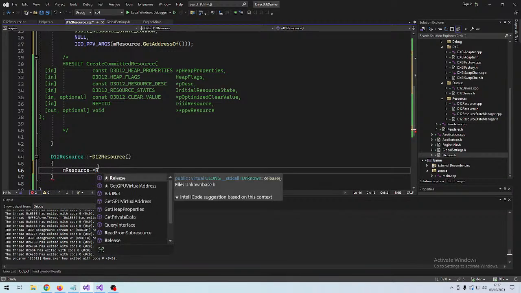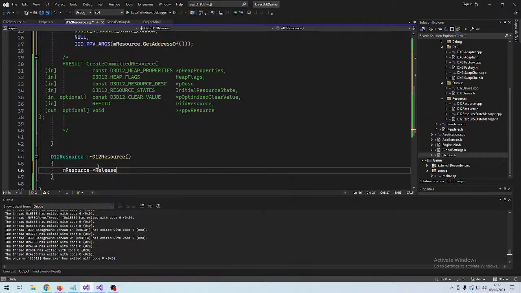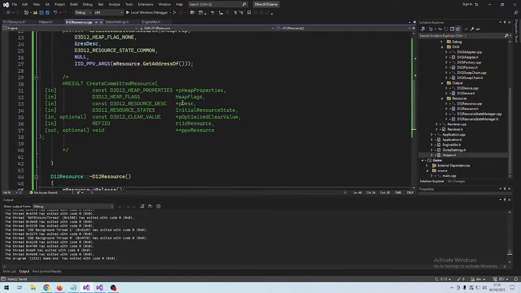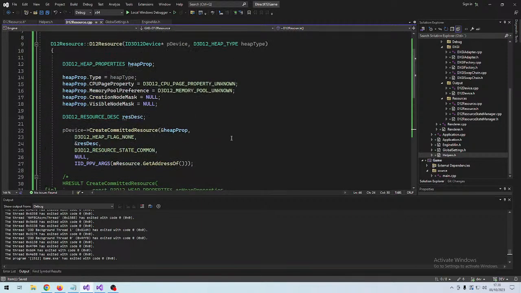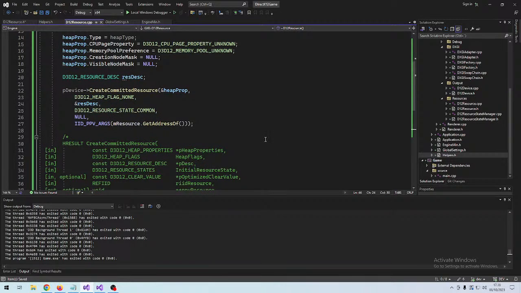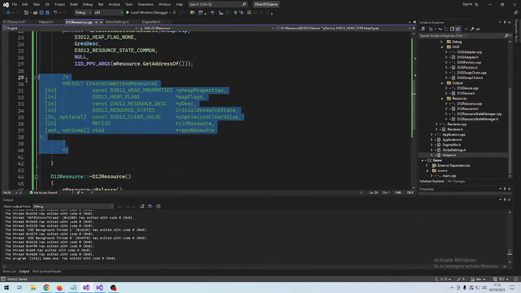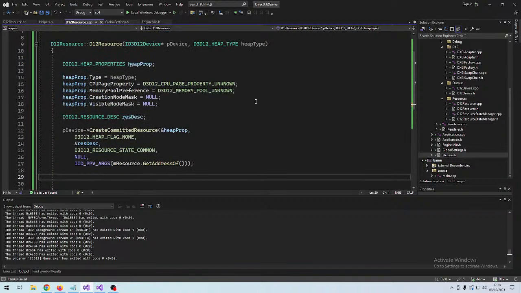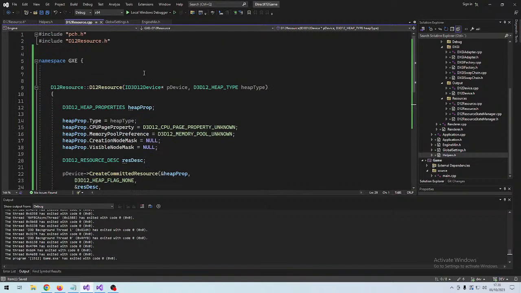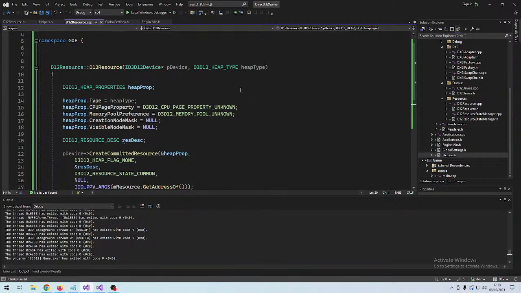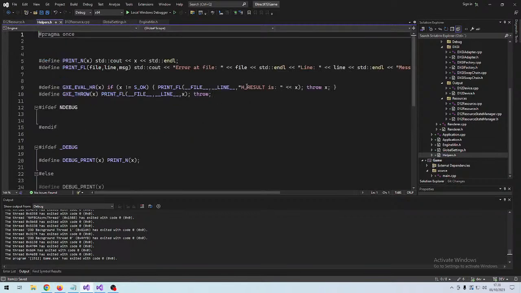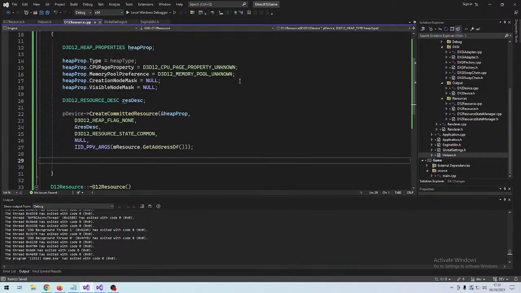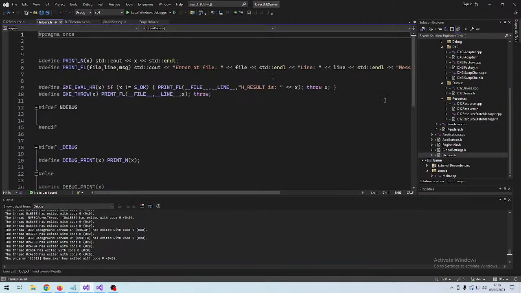Resource. Release the resource whenever we deconstruct this object. We don't want to throw an exception, but we will probably get a D3D12 error if this fails. Let's see if this actually works.